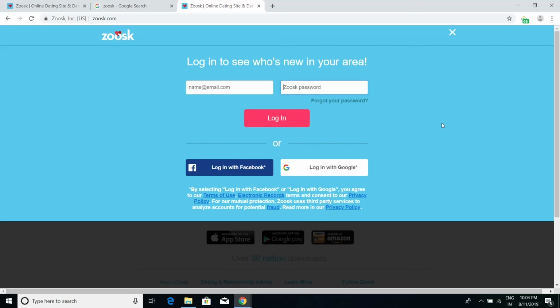And you do have other options as well, such as you can go ahead with Facebook and Google. It's not necessary to create an account just for Zoosk. You can even sign in using Facebook and Google.